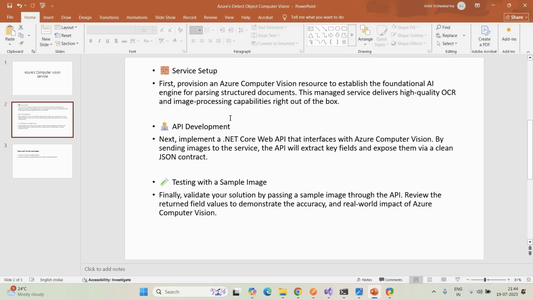So what we'll do is we'll be sending an image to the Azure computer vision through this web API, and then we'll get back the results. We'll tweak the results for our end users, and in the final step we'll be testing this API out through a sample image.